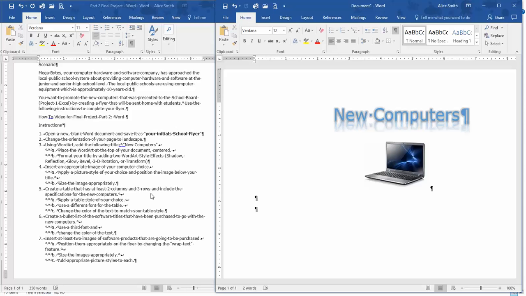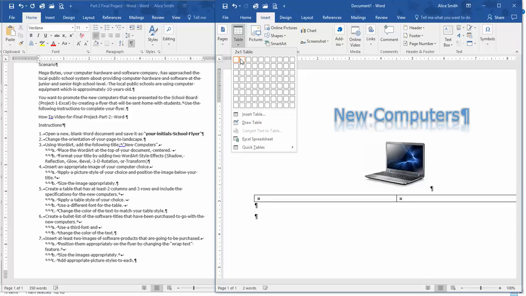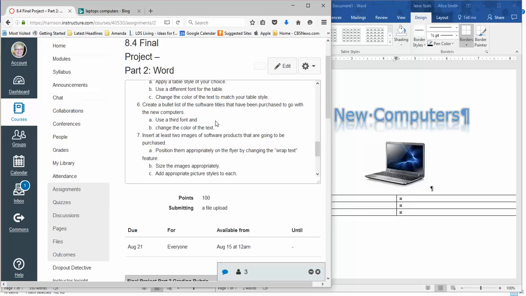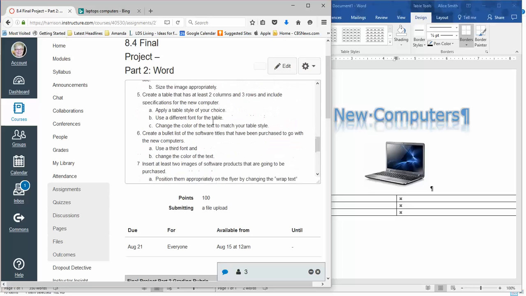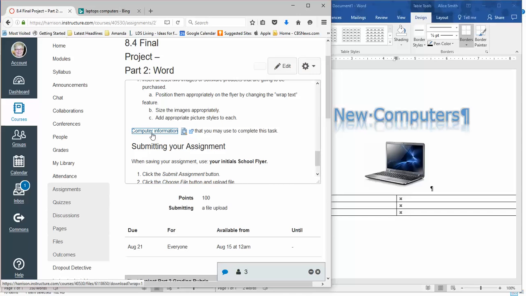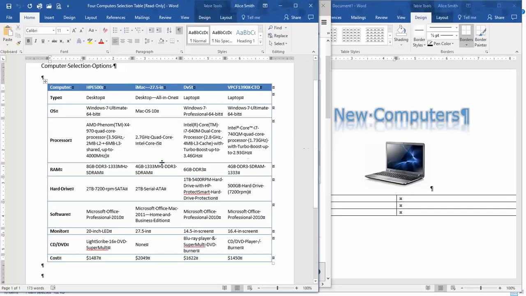Create a table that has 2 columns and 3 rows. Okay, insert table, 2 columns, 3 rows, and include specifications for the computer. All right, now in your directions, don't worry about that, that's wrong. I'm doing this right. I put zigged when I should have zagged. Right here I have this computer information, and if you click on that, you will get this. So these are your specs: processors, RAM, hard drives. This is a desktop. This is a laptop.